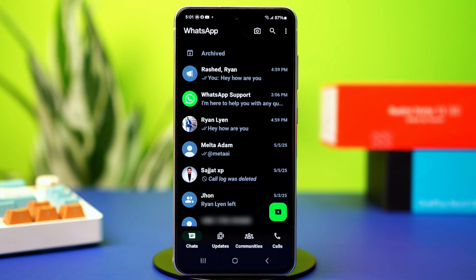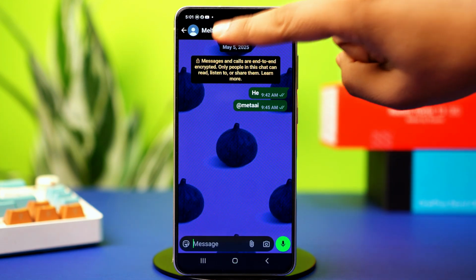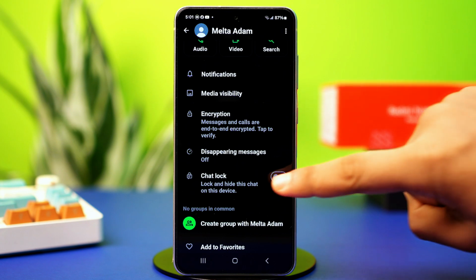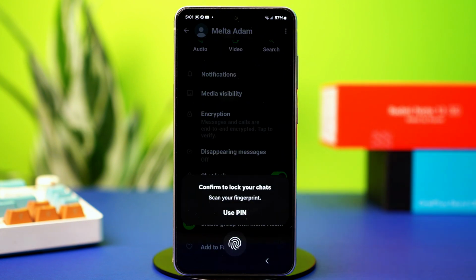Open WhatsApp, then go to the chat you want to lock. Now tap the contact's name at the top. Scroll down and toggle on Chat Lock. You'll be prompted to confirm your choice, so tap Continue or Confirm.